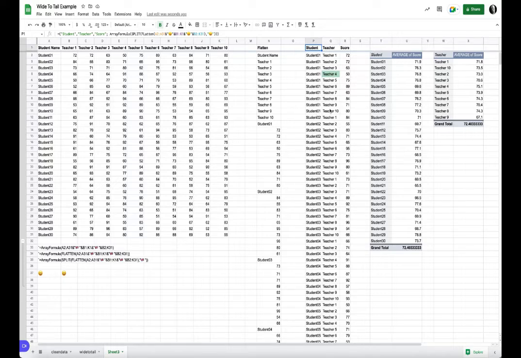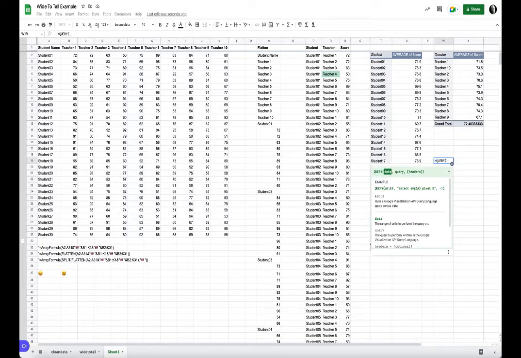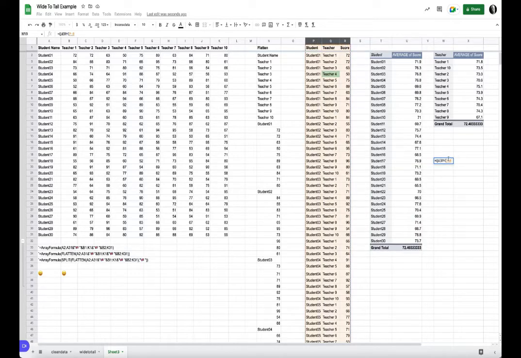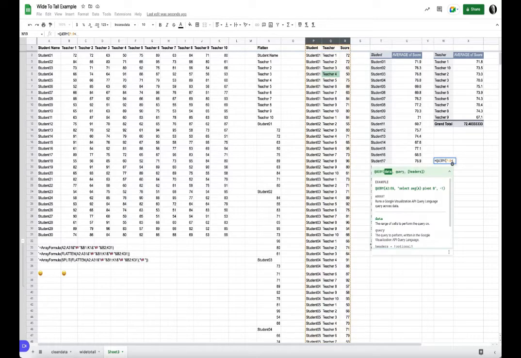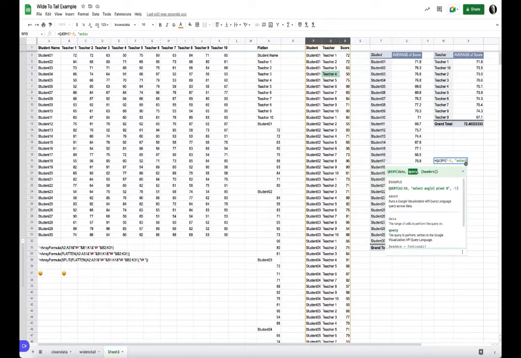And when I do it that way, now I can use pivot tables. I could use a query. Let's show one quick example of that. We could run a query. For instance, we could say equal query, and the data we want to query is this little data set here. We want to query that, and we want to select.